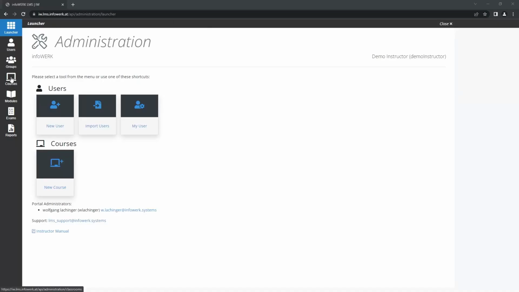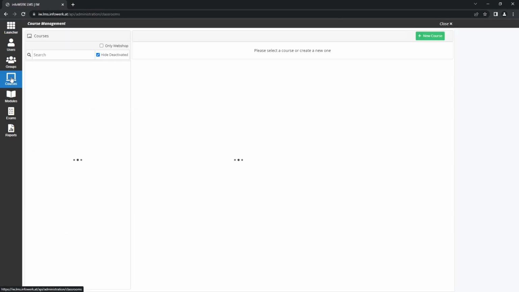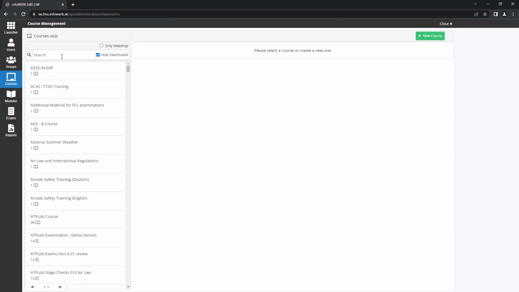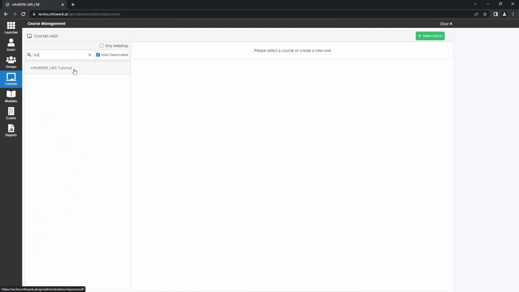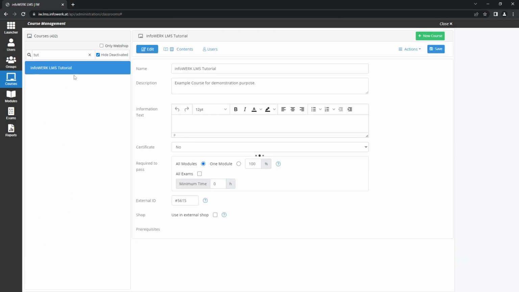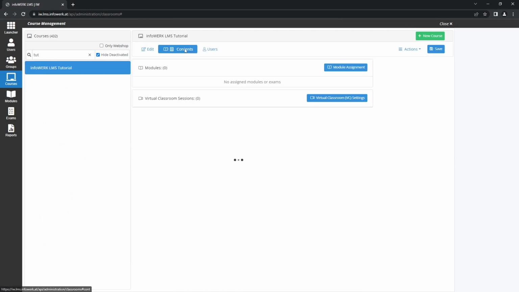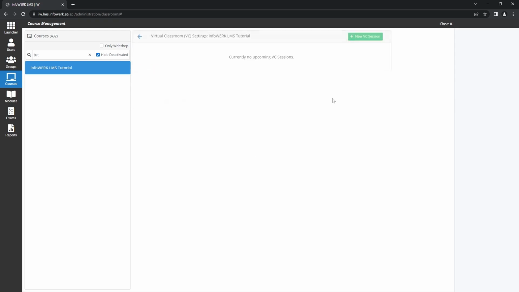To add a virtual classroom session to an existing course, select the desired course in the Courses menu. Switch from Edit to the Contents tab on the Actions bar. From here you have access to the Virtual Classroom (VC) settings, where you can create a new VC session.